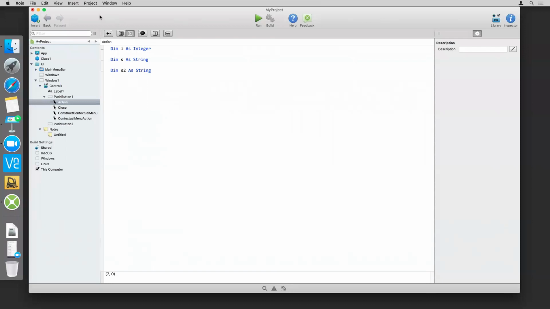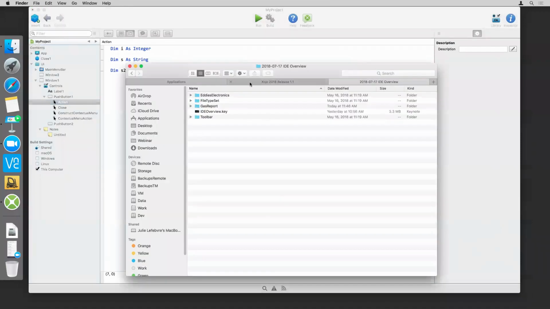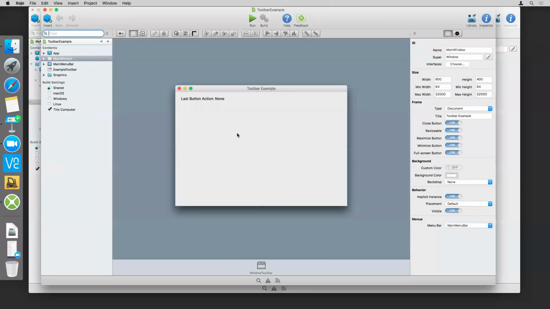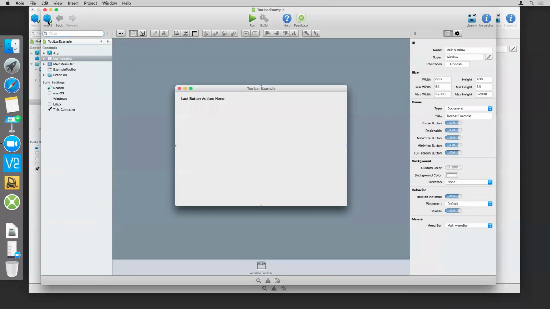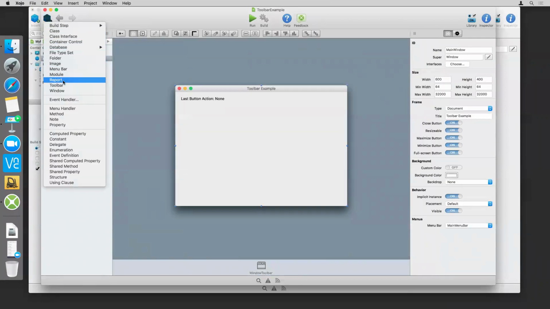All right, I'm going to open up another project that shows the image set editor. So it's actually a toolbar project that I have here. And this shows a toolbar, so it can show that while we're looking at the image set editor. So here you can see a toolbar that's been added to the project. You just add them by clicking on the insert menu, and then toolbar is right there.